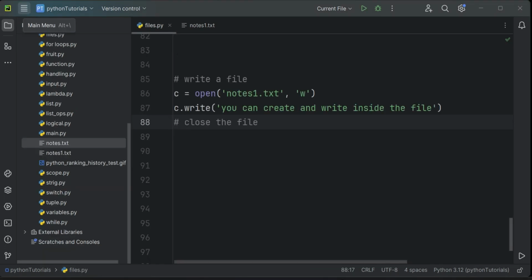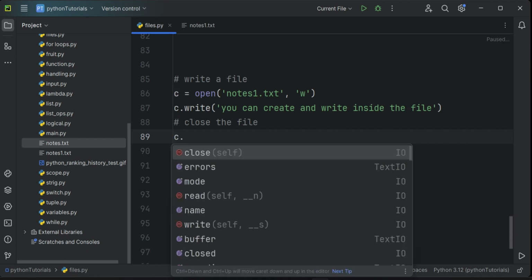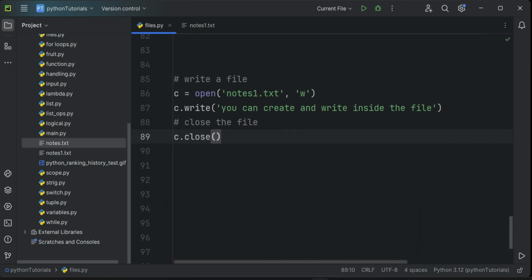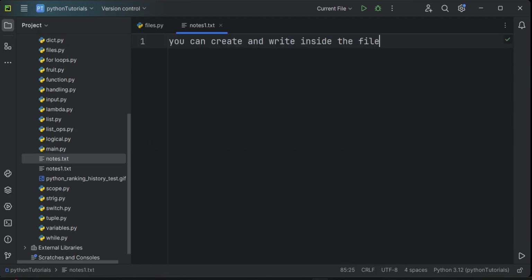And don't forget to close the file, because Python has a garbage collector to clean up unreferenced objects, so we must not rely on it to close the file. To close it, say the variable name, then put dot, then the close function, and it will free up the resources tied with the file. In my notes1.txt, you can see a line: you can create and write inside the file.